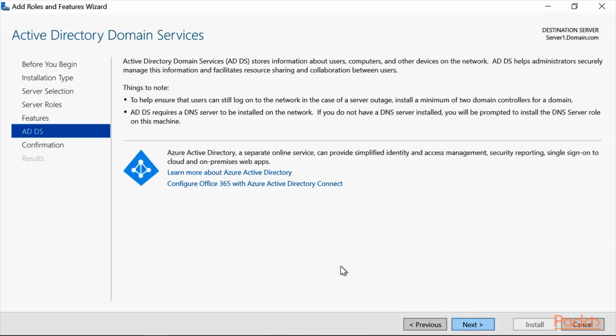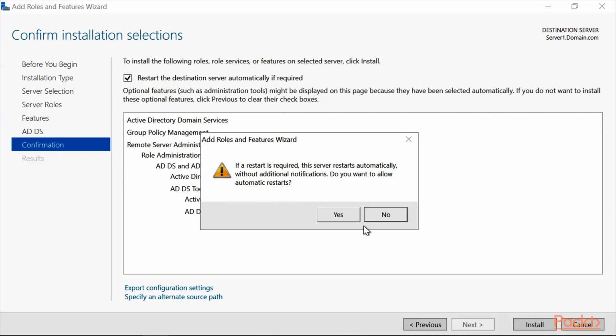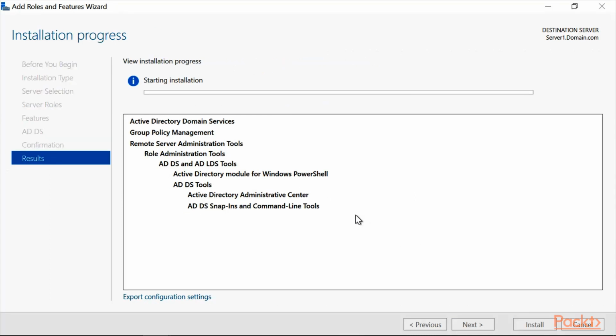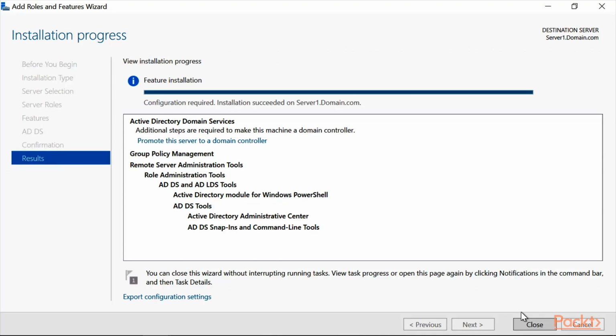Active Directory, click Next. On the Confirm Installation Selections, select Restart the destination server automatically if required. Click on this box and click Yes and click Install. Wait for the installation to complete. When the installation completes, you get to promote this server to a domain controller.